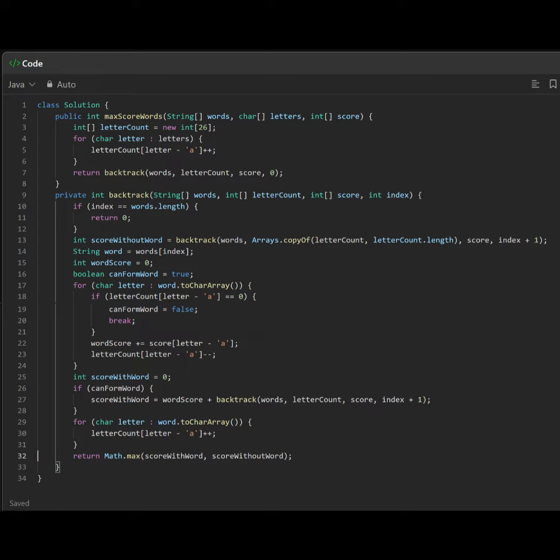This code defines a function maxScoreWords that takes three arrays as input: words, letters, and score. The words array is an array of strings, where each string represents a word. The letters array is an array of characters, where each character represents a letter in the alphabet. The score array is an array of integers, where the score at index i represents the score of the letter at index i in the alphabet.